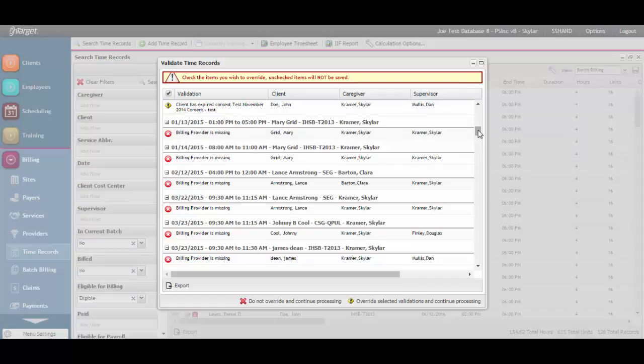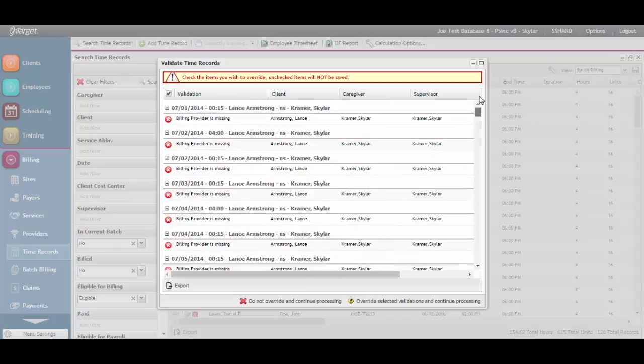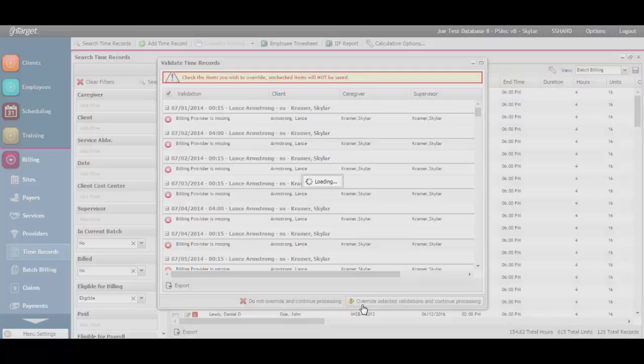For any validation that is checked as overridden, which can be all of them or individually, you may choose to override the selected validations and continue processing. This will allow the time record to move through to the batch billing screen. If you were to choose Do Not Override and continue processing, the eligible records that are clean for billing would move on to batch while everything else stays in the time record screen.